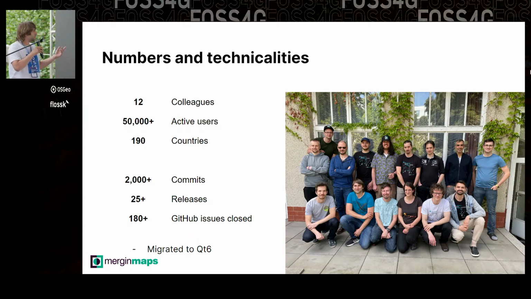And in the last year, we did 2,000 commits. The project is open, so we have some contributions from the community too. We did 25 releases of plugins, servers, application, and so on. And we closed 180 GitHub issues in total.